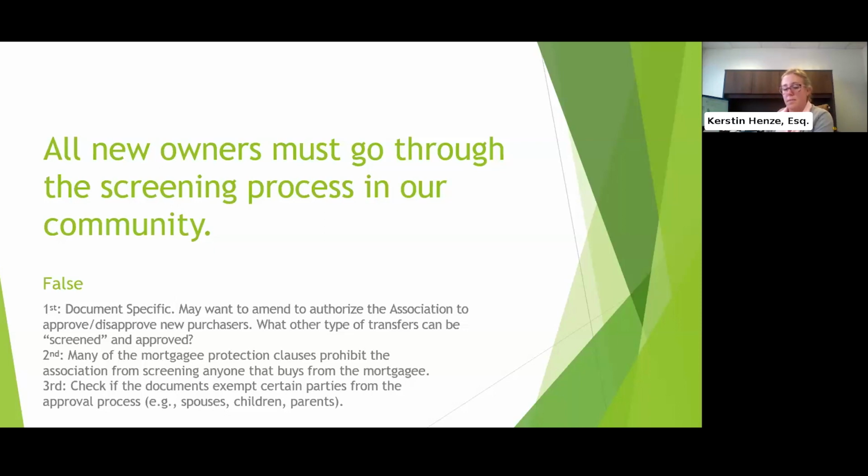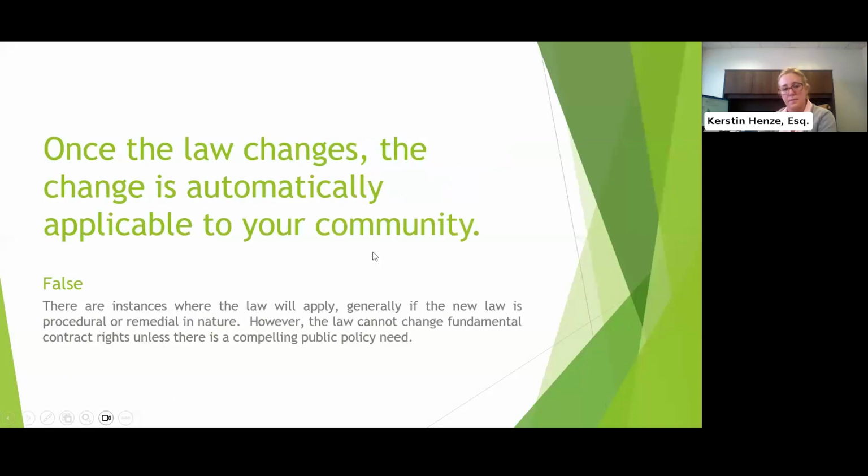Well, you might want to amend that. Why would that purchaser or tenant have any exemptions? So that might require an amendment. And then, check your documents. There could also be exceptions for spouses or adult children or parents or other types of family members that you might not necessarily want to exempt from the approval process, right? So if that's the case, then you might need an amendment.